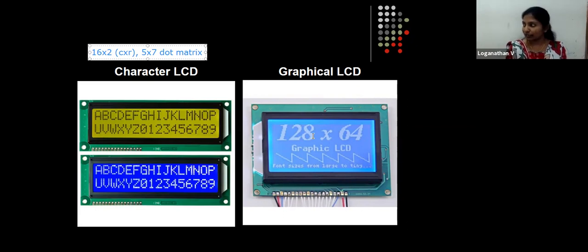But in case of a character LCD, you will not have chip selection and all. You will have just one byte of data lines, where you give the data and that will be displayed here. And it is a dot matrix. Clear? Okay. I'll be explaining how to interface a character LCD. Now here the backlight color of the LCD, you can see some LCDs will have green color or some will have blue color.